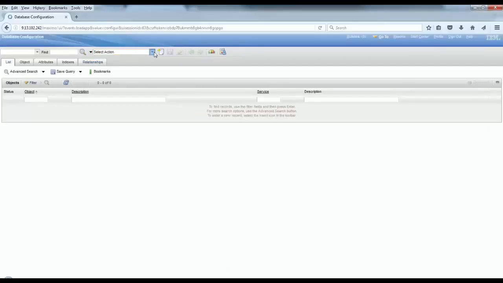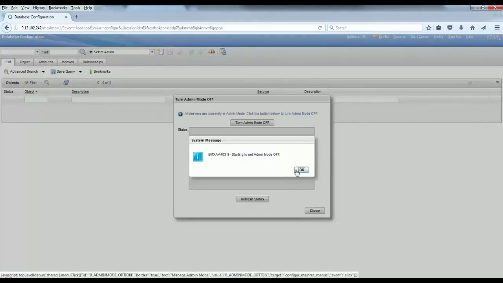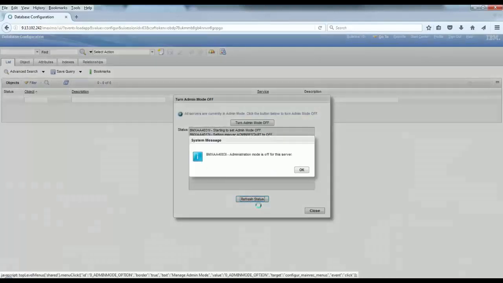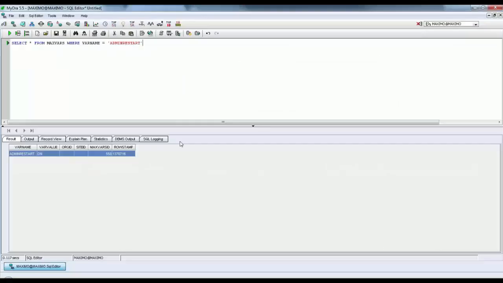So if I change the admin mode to off, I get a confirmation. And if you go back to the SQL tool and run the same query, you should see the admin mode is set to off in the admin restart variable.